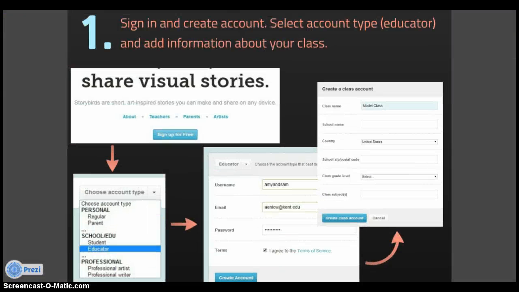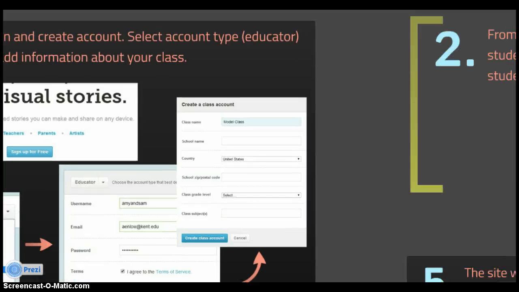So here we have sort of an overview of how to create an account. It's very simple and self-explanatory. You sign in and you create your account, and you can create the account type, which you can actually make an educator type, and it does not cost anything, and you can add information about your class, such as the grade level, where your class is, the subject, and all of that.